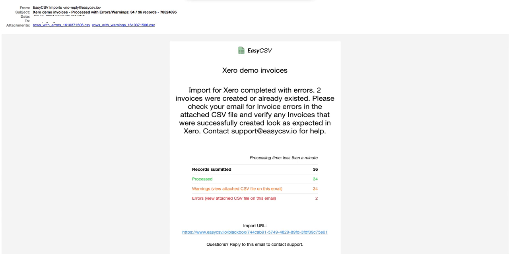In this case, import completed with errors. If you got any errors or warnings, it'll tell you. It'll tell you how many invoices were created. In this case, 2. The third one didn't get created because we had errors. It gives you a synopsis here: 36 records from the CSV file, so rows were submitted. 34 were processed in the 2. You actually got 34 warnings, a warning for every row in here.